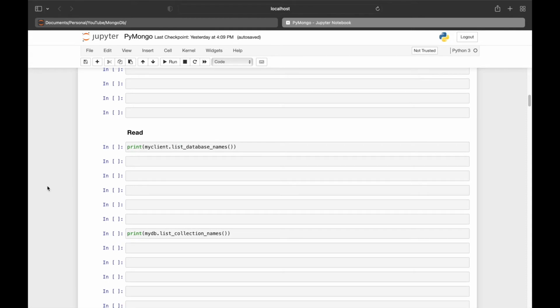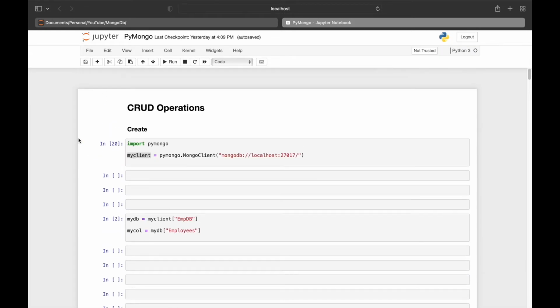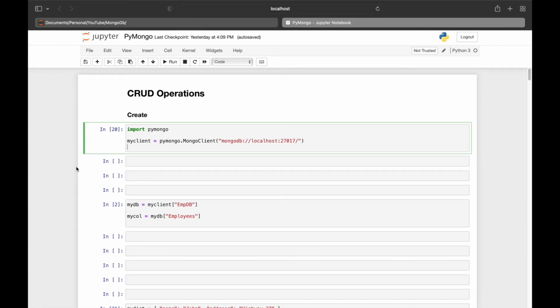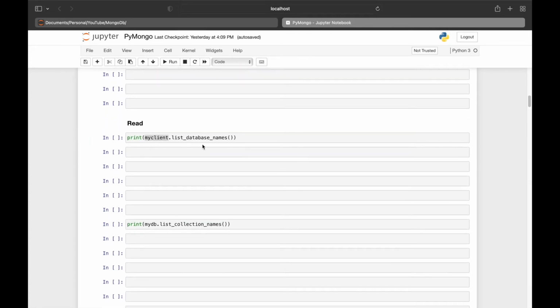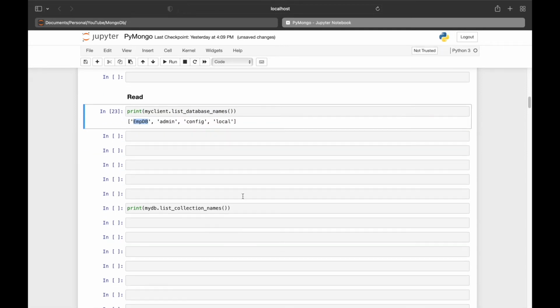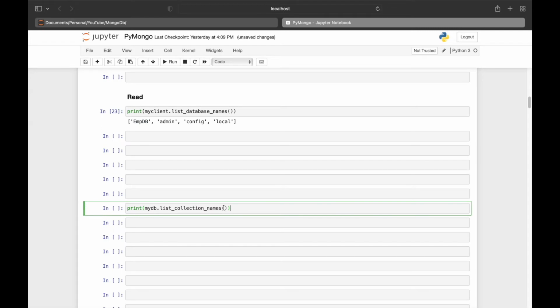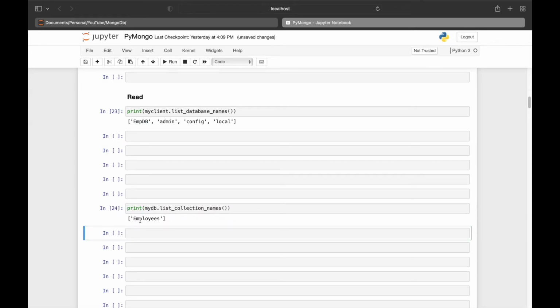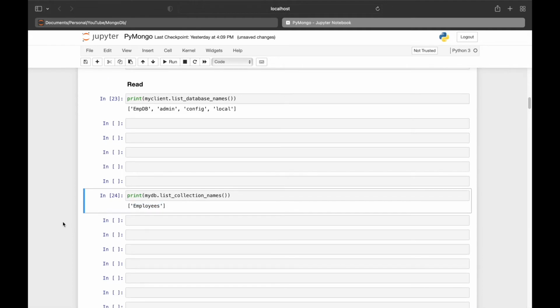So how to read data using Python. If you forgot what this here is, my client, that's the connection that we established at first. We're going to use this method here called list database names. So our database is here. Again, there's something called list collection names. So that's good.